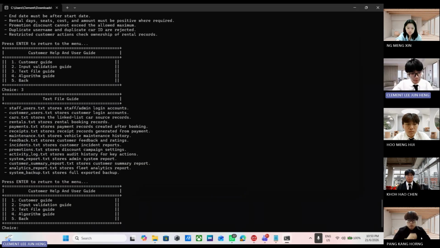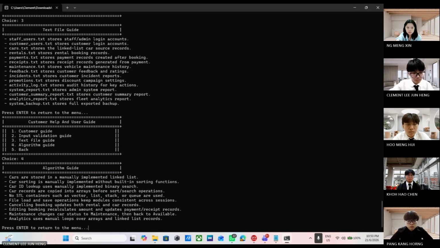And then the last one is algorithm guide. So for the algorithm guide, the first one is cars are stored in a manually implemented linked list. Car sorting is manually implemented without built-in sorting function. Car ID lookup uses manually implemented binary search. Car records are copied into arrays before sort and search operation. No STL containers such as vector, list, stack, or queue are used.